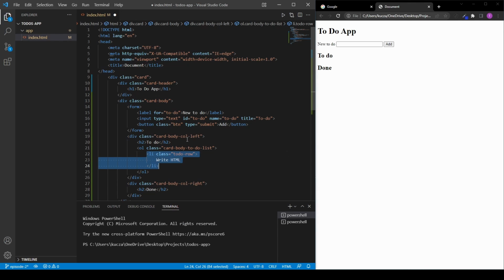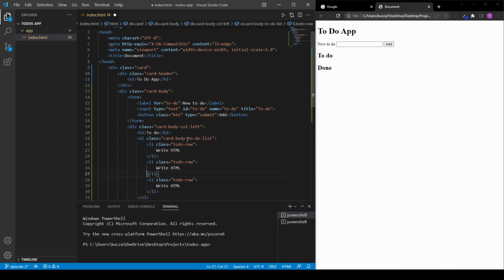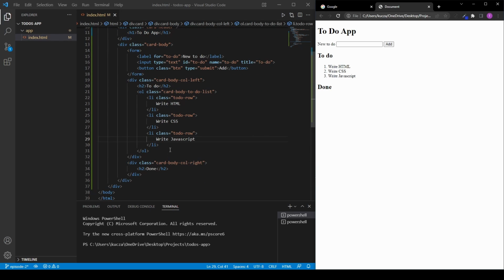Let's maybe copy that, say 3 times. Here, let's say write CSS, and here let's say write JavaScript. Okay, let's refresh that, and we can see that we have an ordered list here. Fantastic.